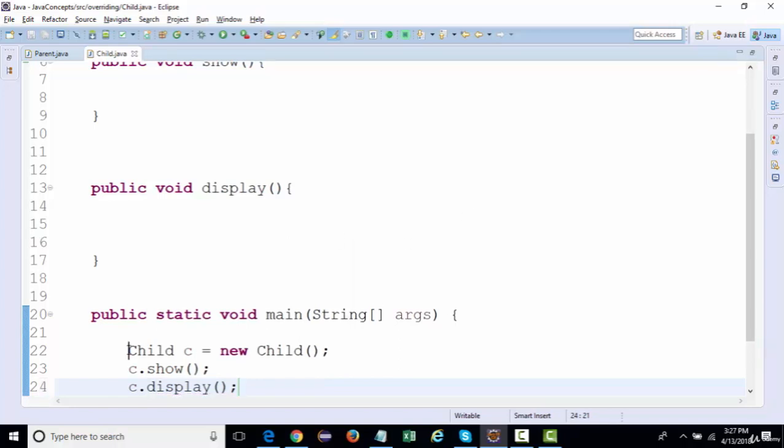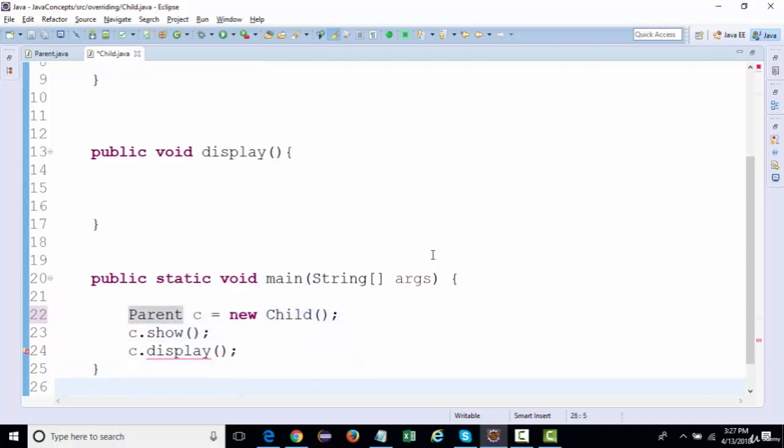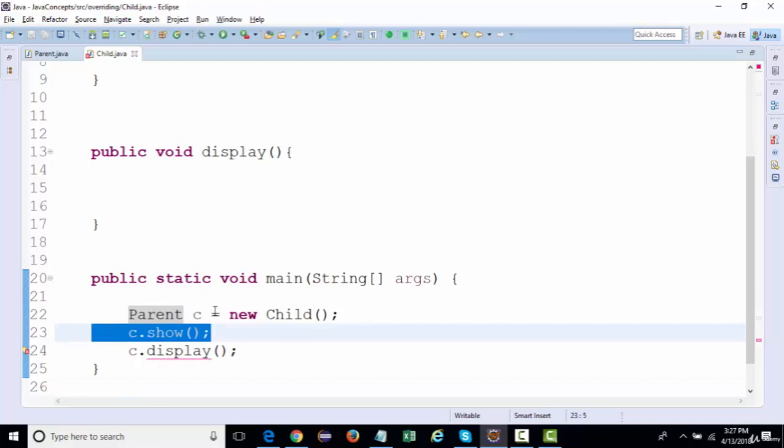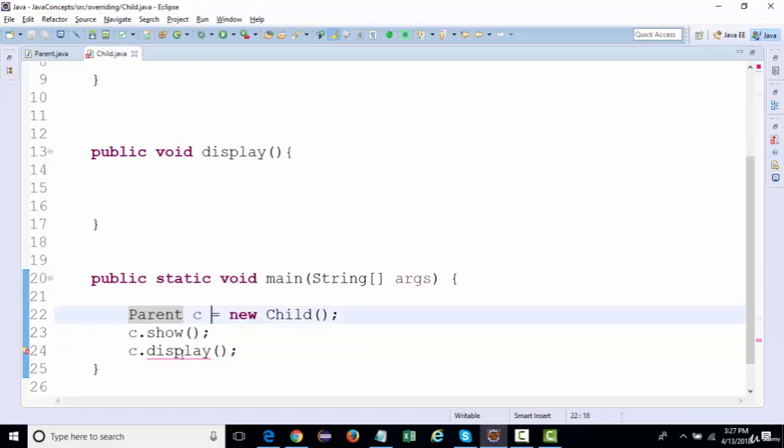Instead of this, we have just changed the polymorphic reference, so I can change it to the parent as well. So I can say parent c equal to this. Now if I change this to parent, you can see I am only able to access the methods which are common in the parent and child classes, right? I'm not able to access the method which is just there in the child class if I use this polymorphic reference. So this is what you need to remember.